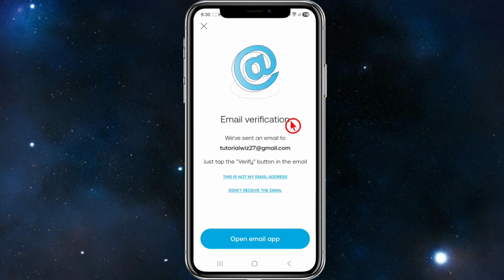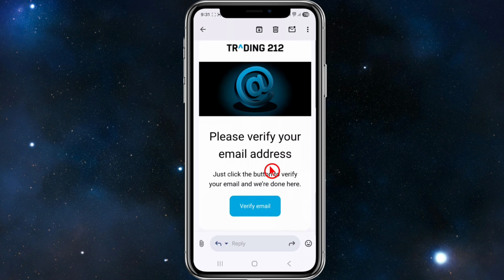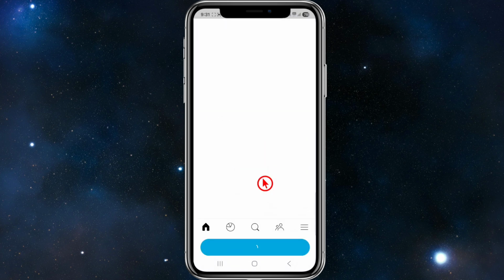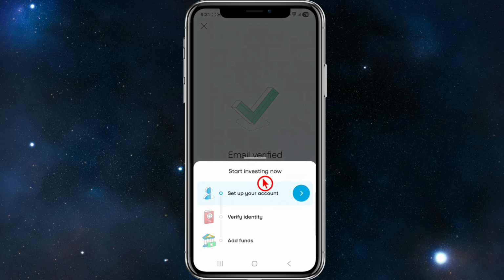So we need to do email verification. So click on verify button. So I'm going to go to my emails. So here it is here, verify your email. Scroll down, please verify your email address. Go ahead and click on verify email. Now redirect you back to the app. So now you've got that out the way.